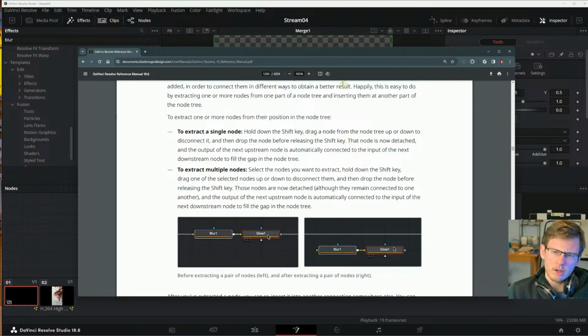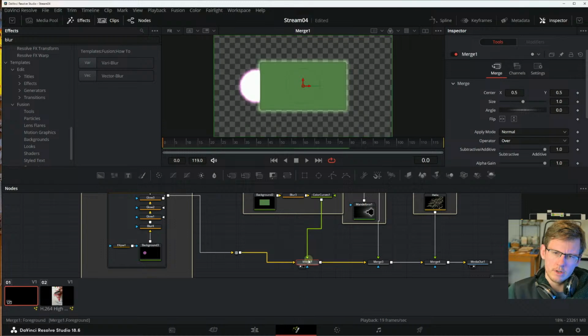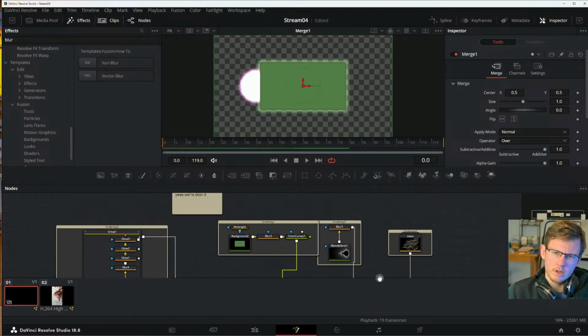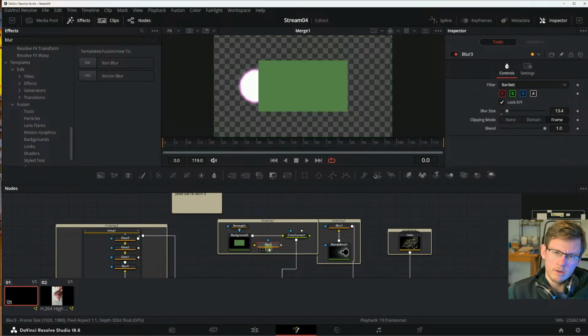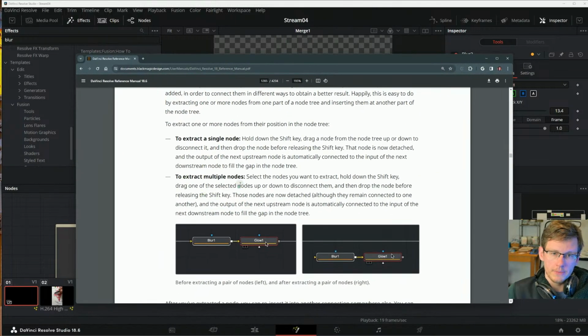Oh, is it? Okay. So to take it out. Oh, actually that's important because it saves a little bit of time. You don't have to go like this, and then like this, but instead you just go like that. Ta-da! And then that node is now detached, and the output of the next upstream node is automatically connected to the input of the next downstream node.